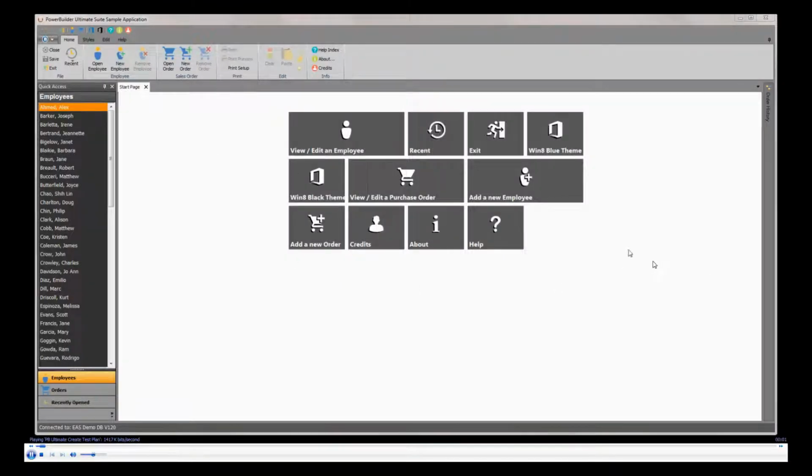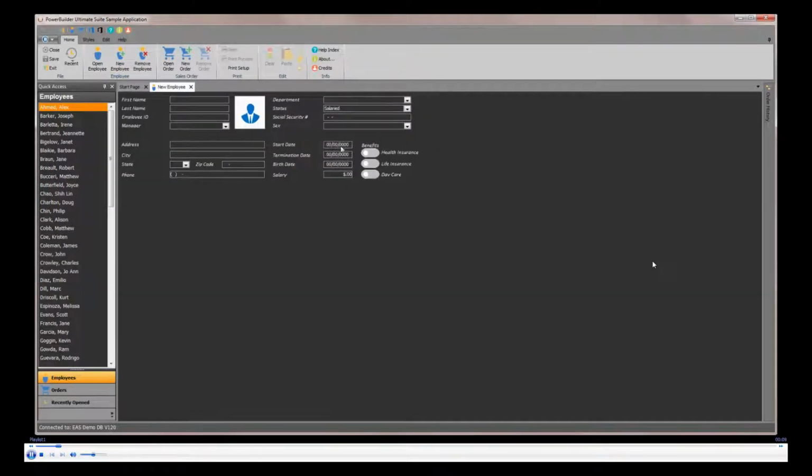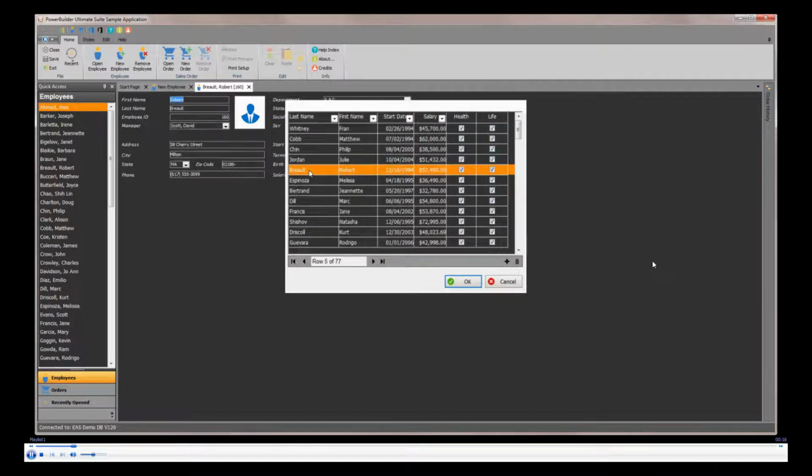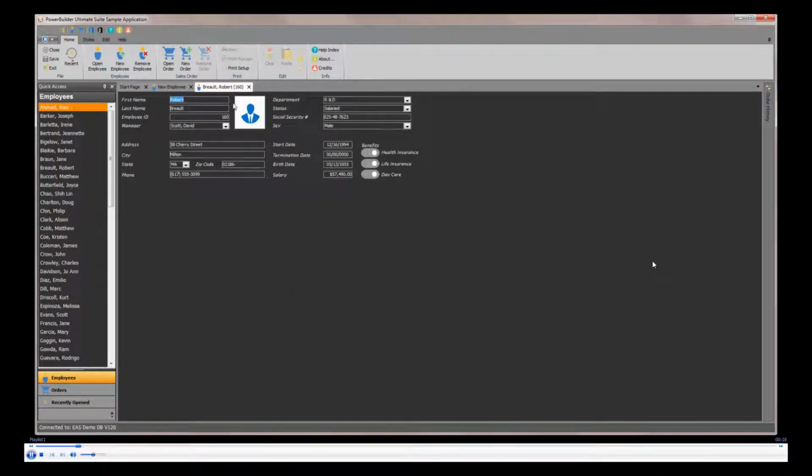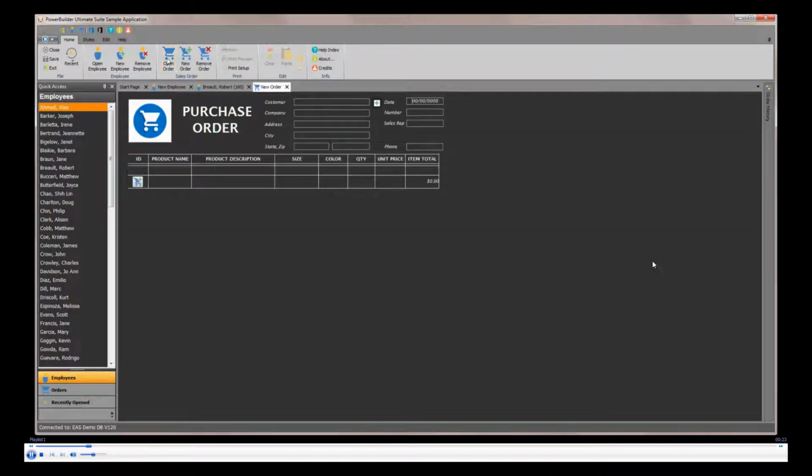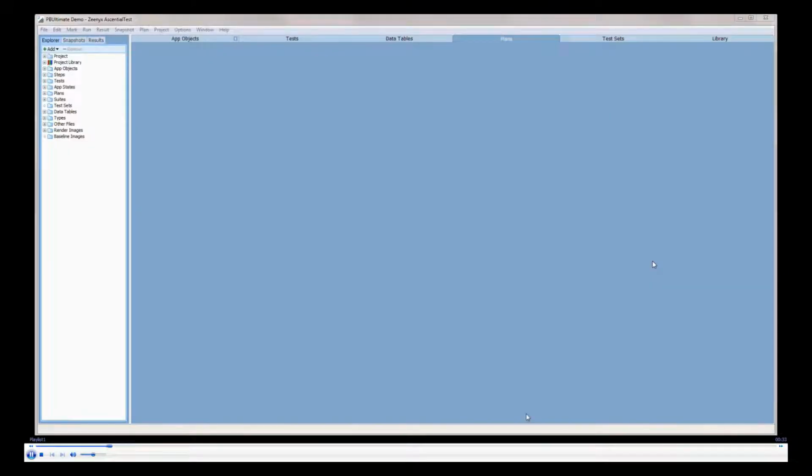Now I'm going to introduce you first to this application that we use for demonstrations. It's a PowerBuilder Ultimate application, and you can see that we can put in employees. We can open employees so that we can verify the information that we input about the employee. It's also an order entry system. We can put in purchase orders, ordering things like t-shirts and hats and things like that. So throughout this demonstration you'll see that I make use of both of those modules.